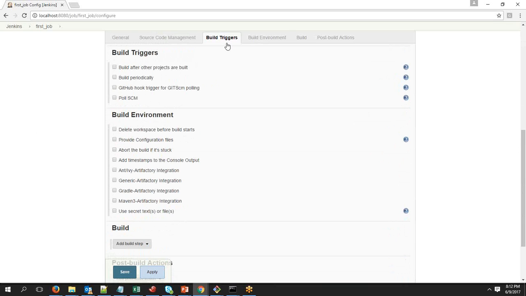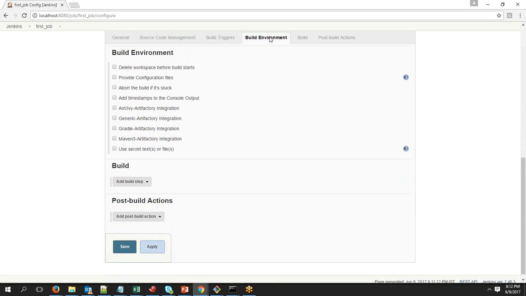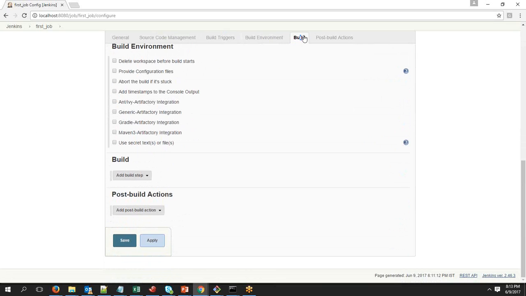Okay, and then build environment. Suppose you are running a job and you want to do something additionally along with the job, so those kinds of special features that will be applied to the environment which you are using to do the job is what we call build environment, the supporting actions. And then build is the actual section where you will tell what exactly the job should be doing.